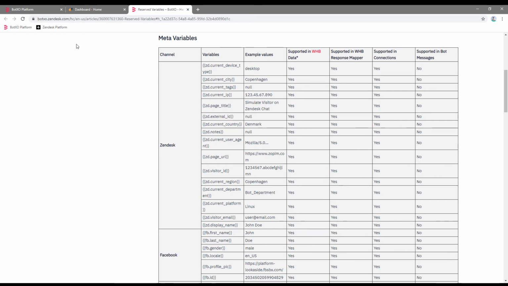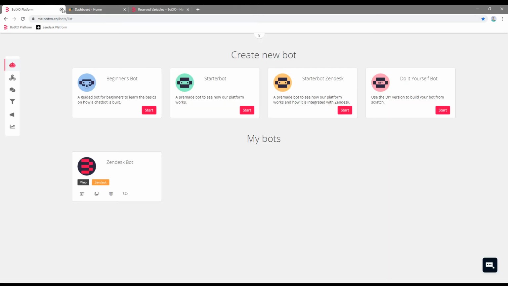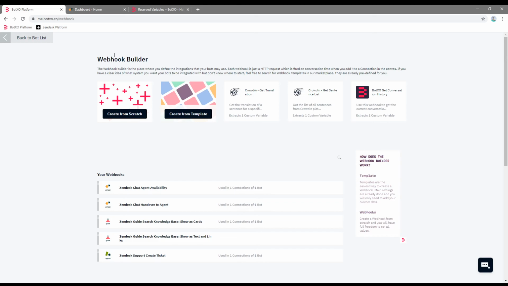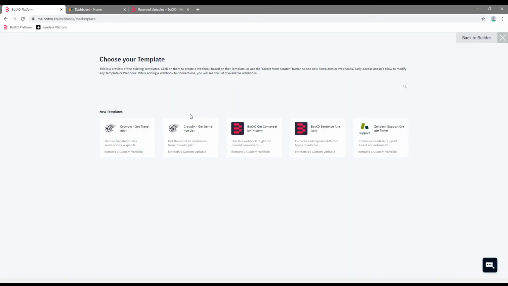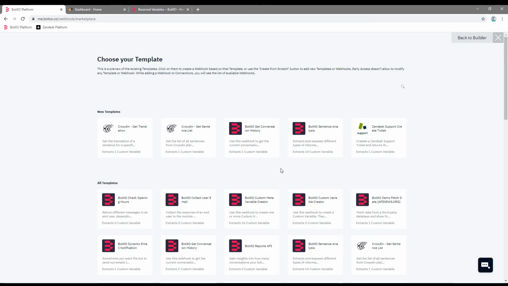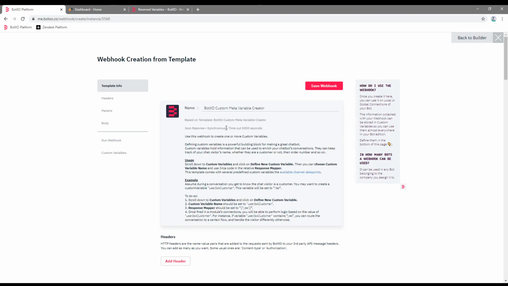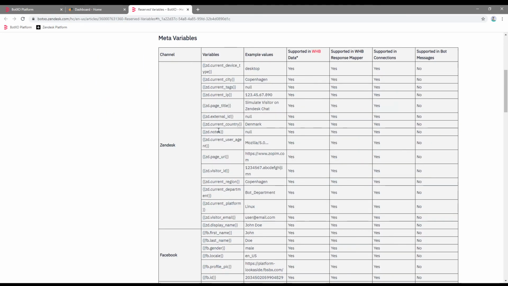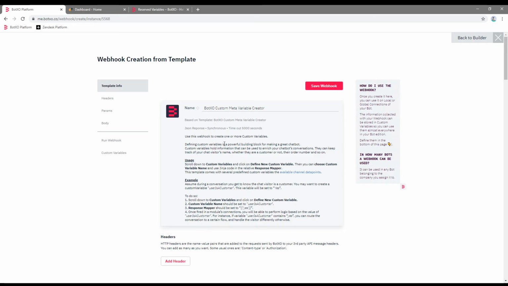Now let's jump into the platform and see how these work in practice. So we'll navigate first into the webhook builder. And we do this because we have to create a webhook from one of our webhook templates. In this specific case, it's BotXO custom meta variable creator. And this webhook takes these reserved variables, which are not quite custom variables, and turns them into custom variables.